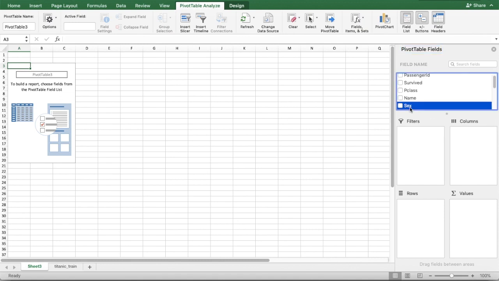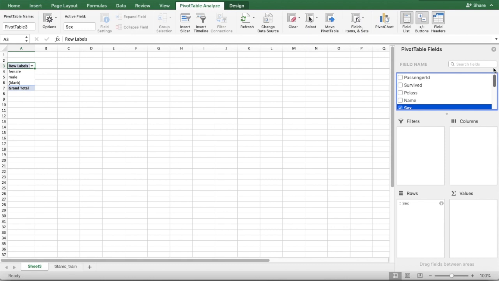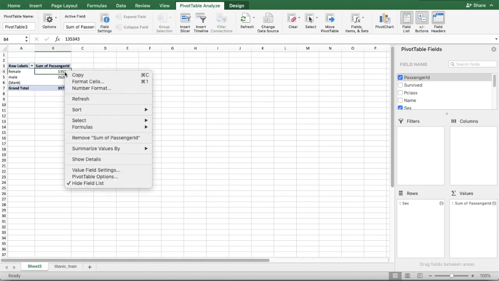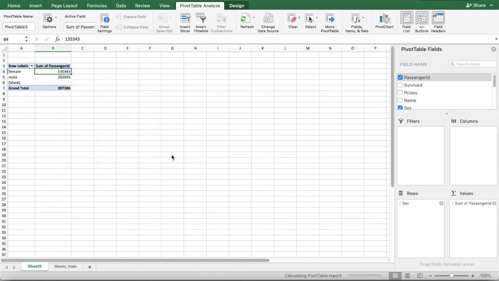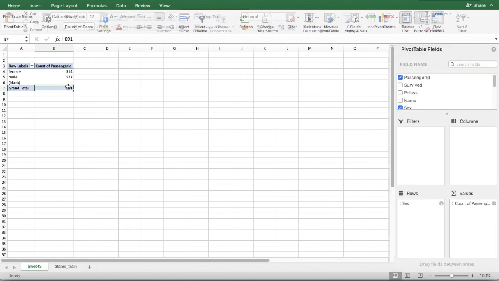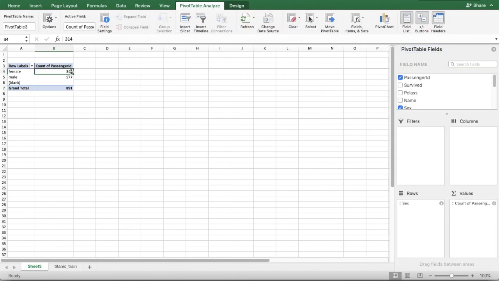And let's choose gender as one of the data points. Let's find out the number of passengers who traveled on the Titanic by gender. As you can see, the default is given as sum. Let's make it count. And as you can see here, there are 891 passengers on the Titanic, of which 314 were female and 577 were male. Now let's add survival into the mix.